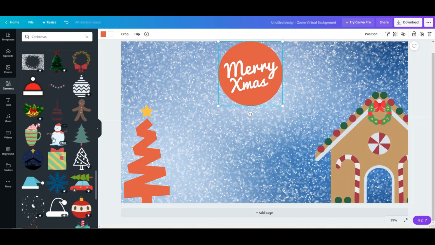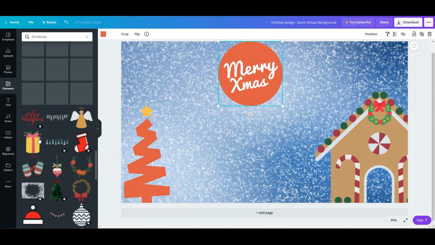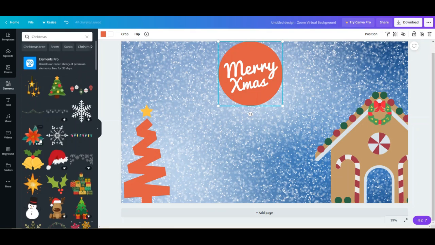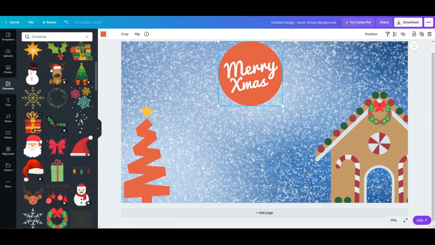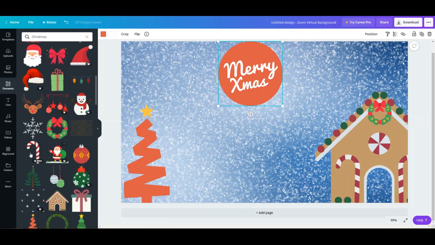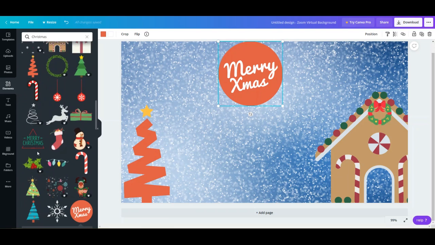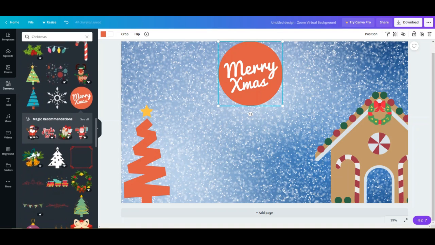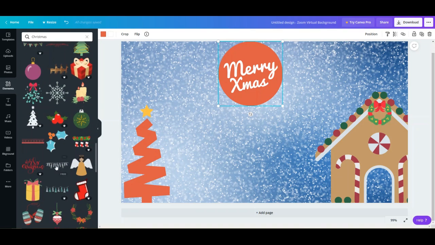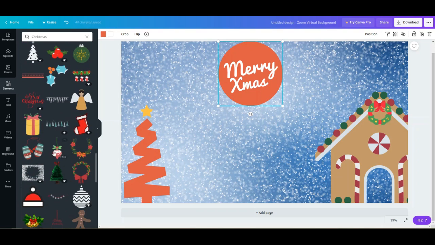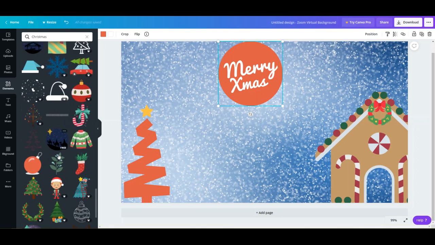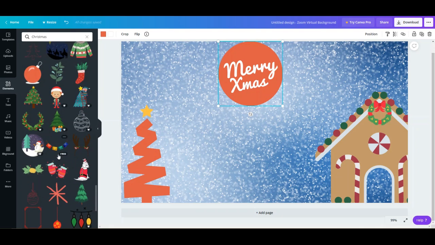And I think we need a Santa Claus somewhere. Snowman might be nice too, but let me see if I can find a good Santa Claus that we can add. So let's go looking. Got a Santa Claus head. It's tough sometimes when you see something that looks nice and then you can't use it because it's Pro. That's okay. Just got to be more creative.